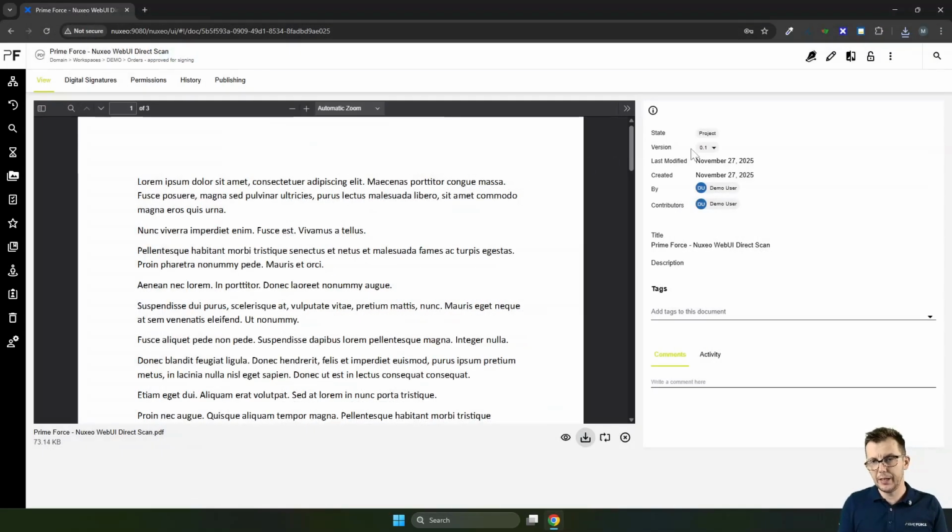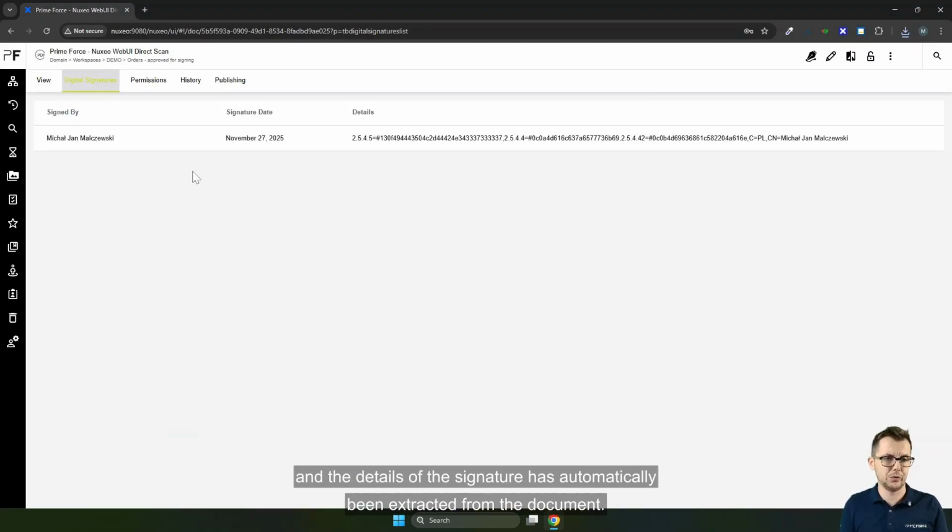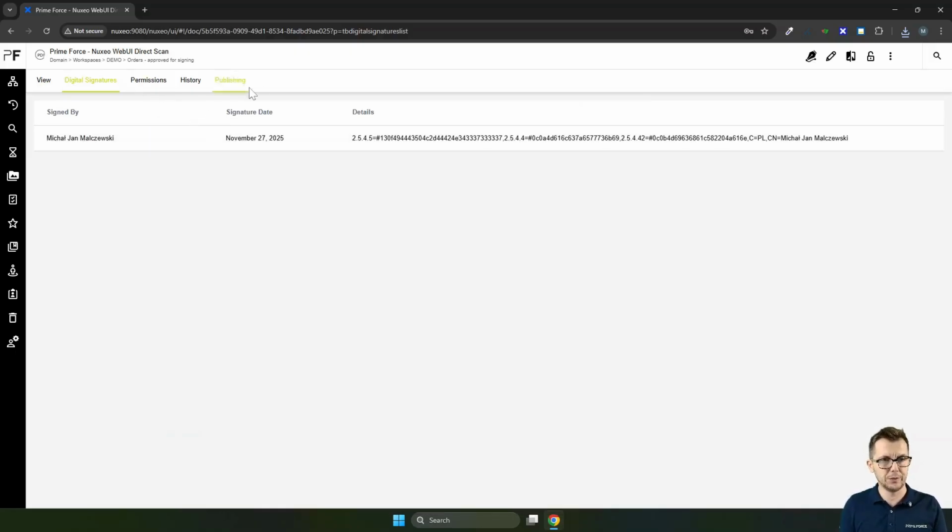Voila. A new version of the document has automatically been created for us, and the details of the signature have automatically been extracted from the PDF document. Now, let's get back to the list of documents.